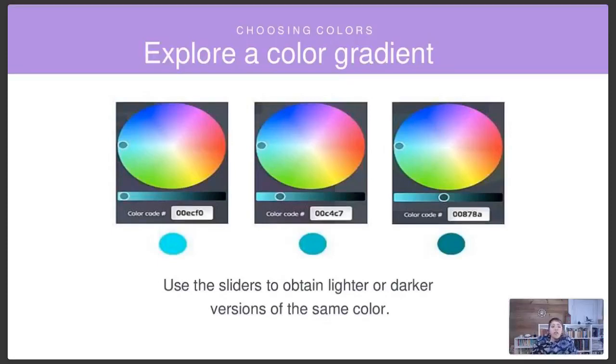Okay. So that's how you're going to find those gradients. Again, if you're like, I know it's kind of here, this is like the vibe I'm going for, but a little darker, you don't keep clicking around the wheel. You're just going to slide this little slider down here. All right. That makes sense to everyone.